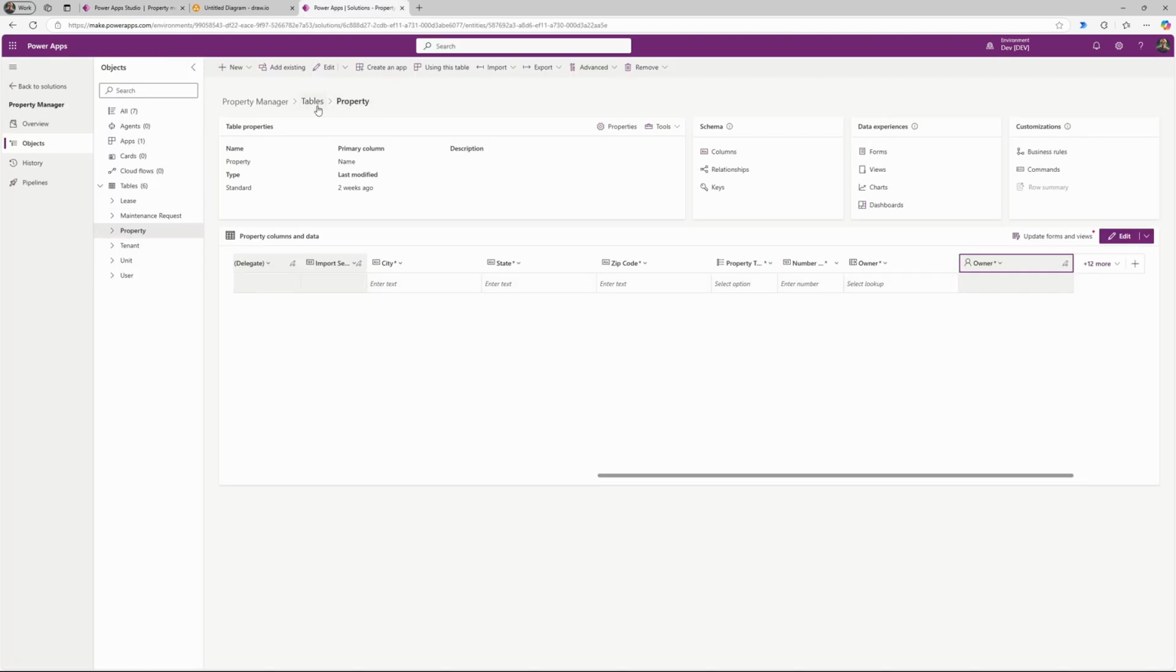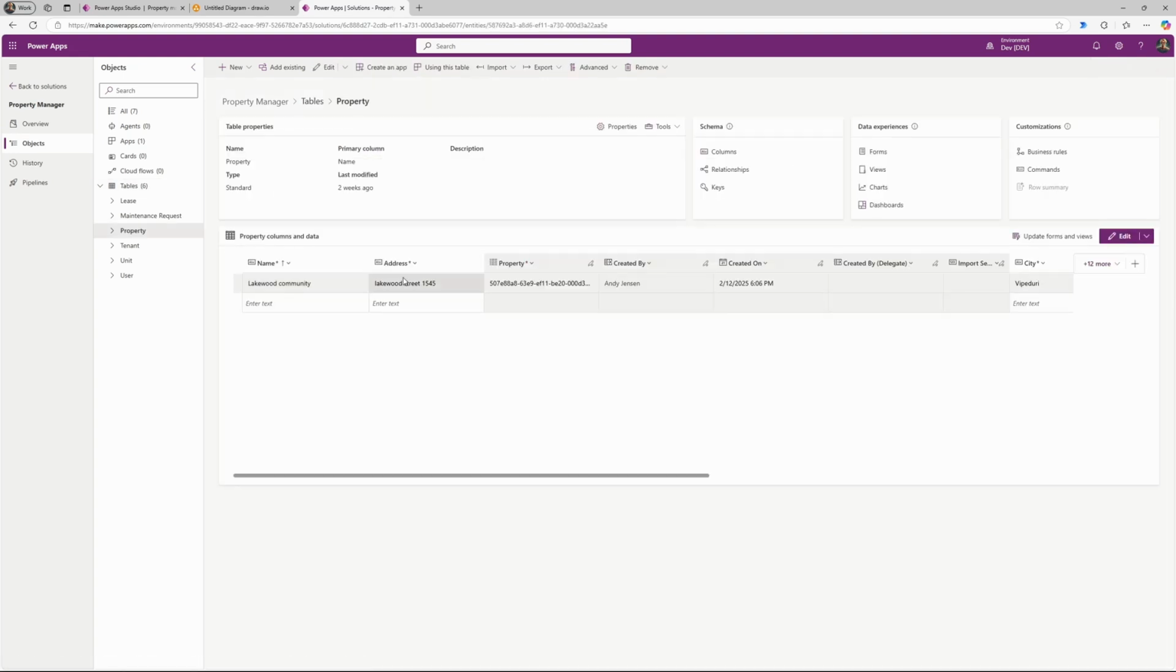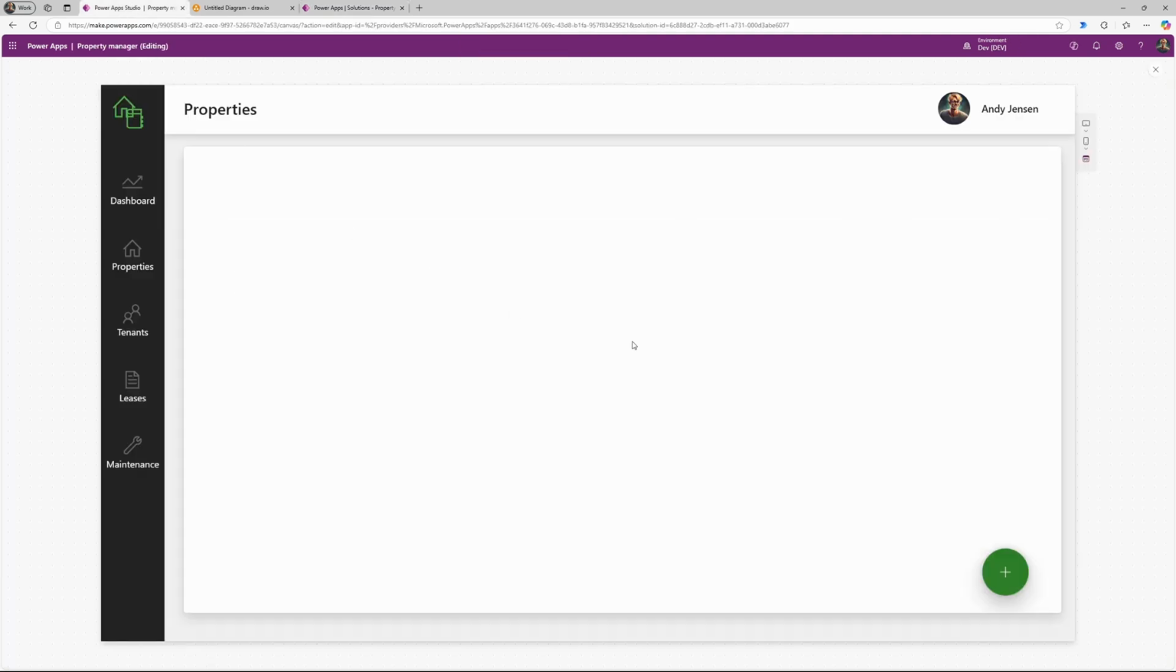So let's look at the table here behind the scenes and see if there's any entries. Yeah, this is our entry. So that means our form is working correctly. So next up will be to build the gallery in here that can showcase the different properties we already have.